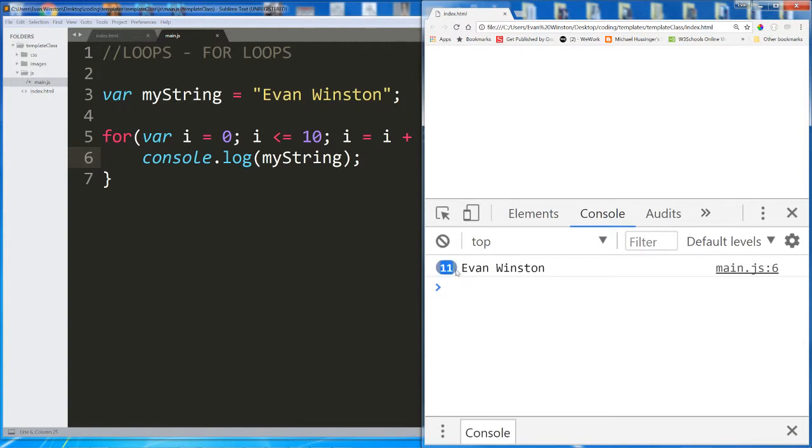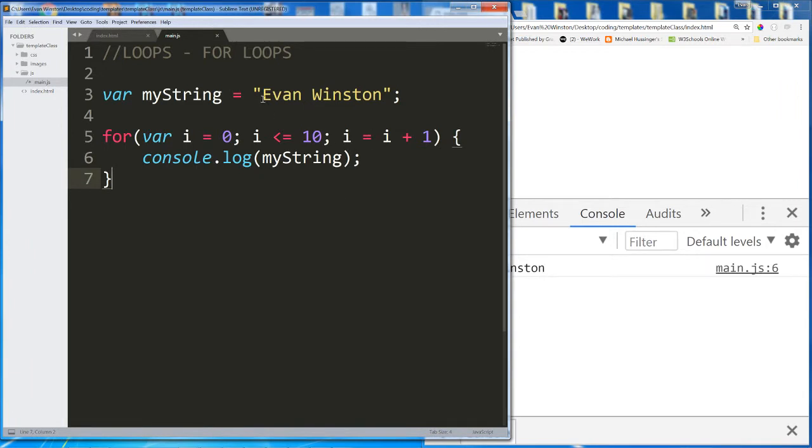The Chrome developer console just kind of stacks the same identical console logs on top of each other and gives you this number here. This means that it logged it 11 times, Evan Winston. Nothing changed. But if I wanted to log each letter, each character inside Evan Winston, so first the E, then the V, then the A, I would do that by accessing the characters at their given indexes or indices. Well, I can't put a 0 here, or we're just going to see E 11 times. But what I can do is insert i here, our iterator.